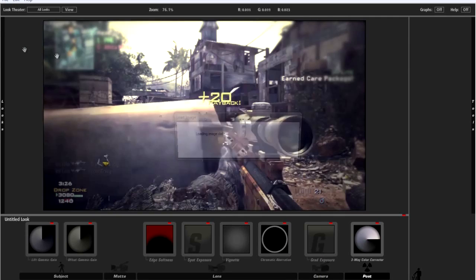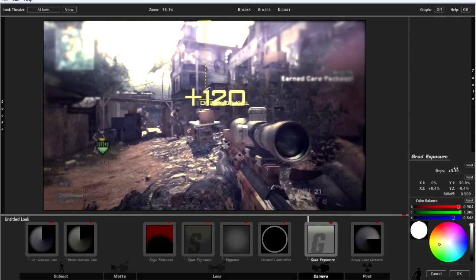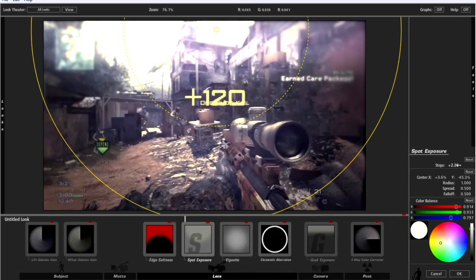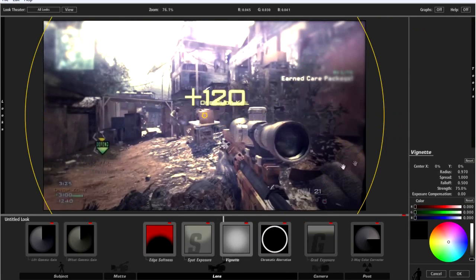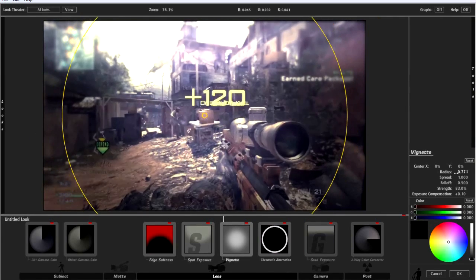Actually, let's fix up one other thing. Let's add exposure. Let's boost it up more. Where's the spot exposure? Gotta boost that up as well. And the other thing is, let's bring the vignette in, whatever, I just call it vignette. And let's boost that up. Strength, bring the strength up a little bit. Radius in a little bit.